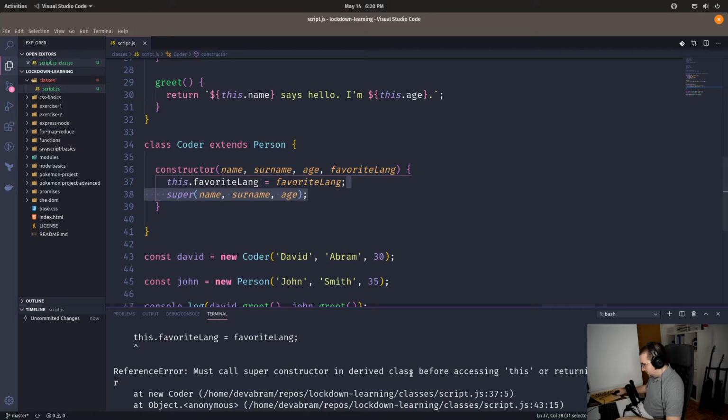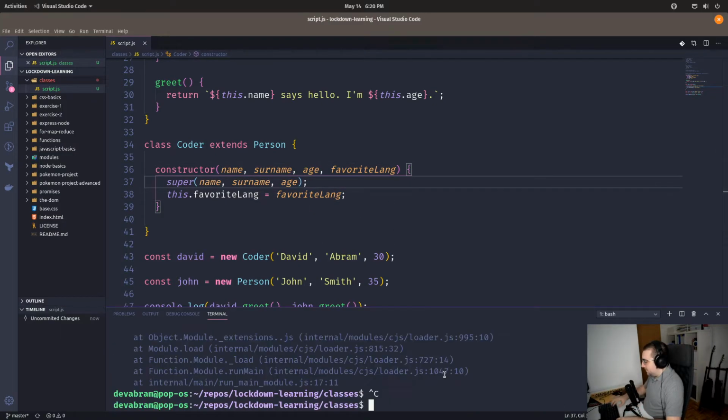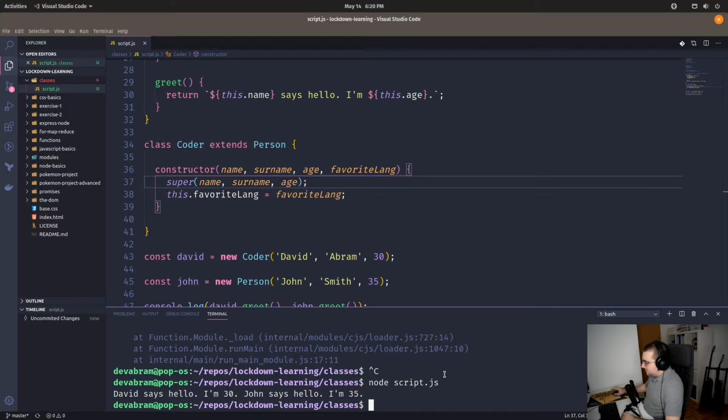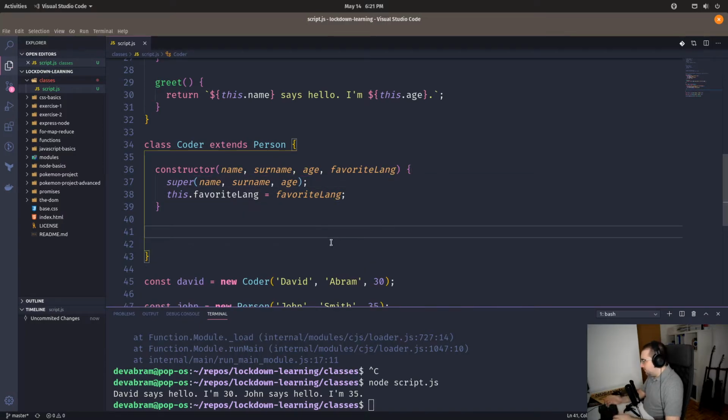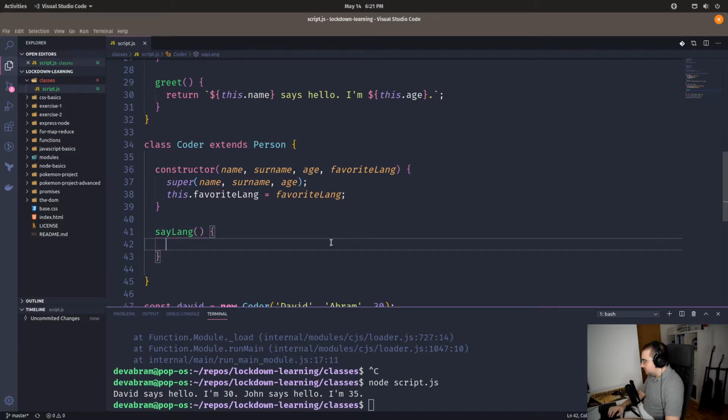Must call super in the derived class before accessing this. So the other way around. I always forget. So super should always be first. So yeah, and what we can do here is add a new function, say lang, and you can return my favorite lang is.